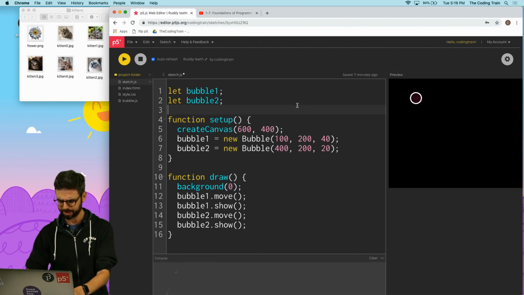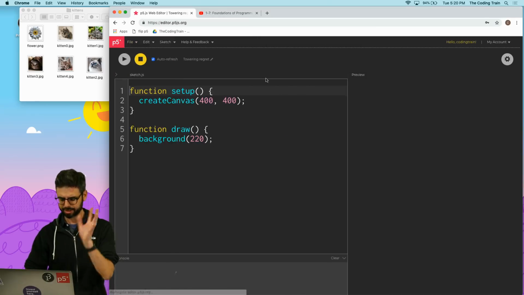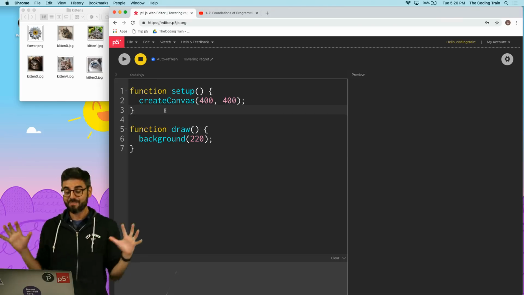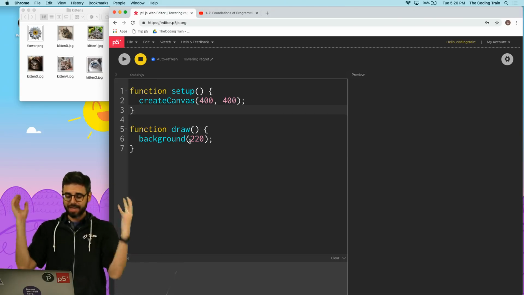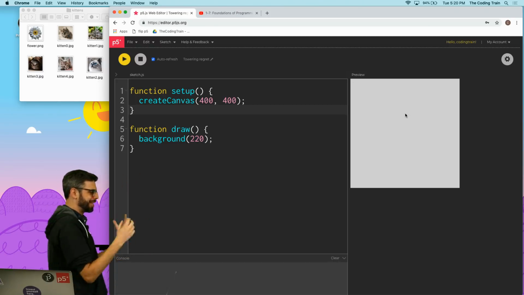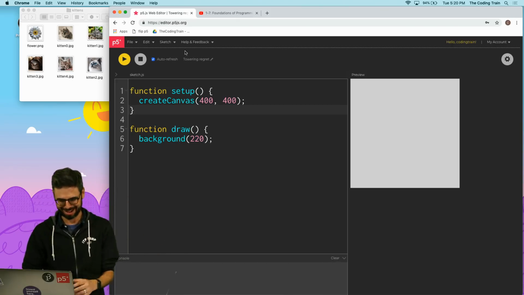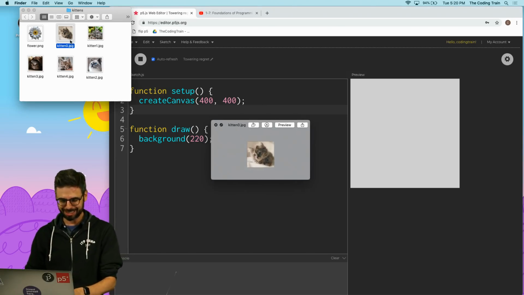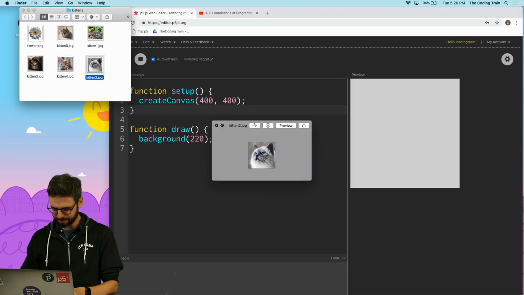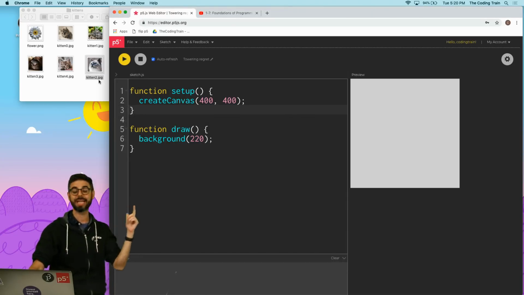Hold on, let me just save this and create a new sketch. I'm going to hit OK because that's something else going on. And OK, so what I want to do is look at, let's say I've made this beautiful sketch. It is this beautiful rectangle. It is this lovely shade of gray. But what I really want is a kitten to appear there. Oh, I just so happen to have this nice directory of little tiny kitten images. I like this one. And what I want to do is load this kitten JPEG into my sketch.